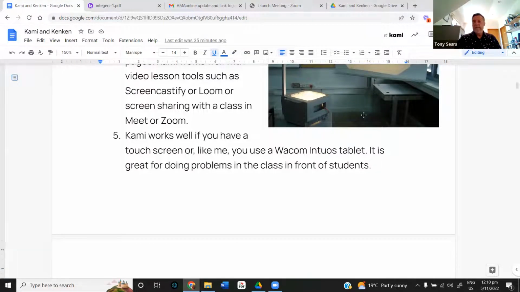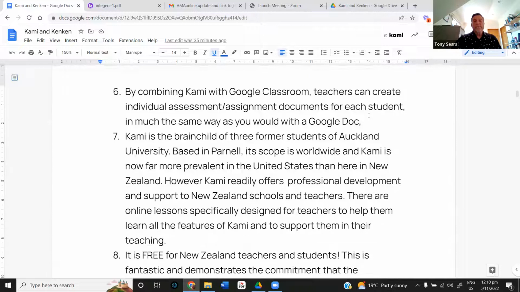I was acting head of maths at Waiheke for a while last year, and I bought 7 or 8 of these for my maths teachers because I think they are an excellent tool, and I'll show you how we use that later on. Moving on. So it can work with Google Classroom.